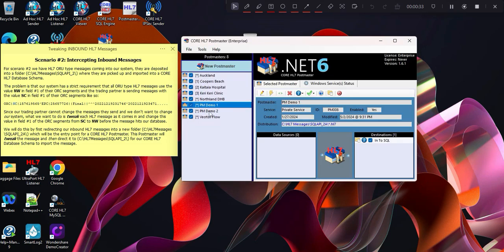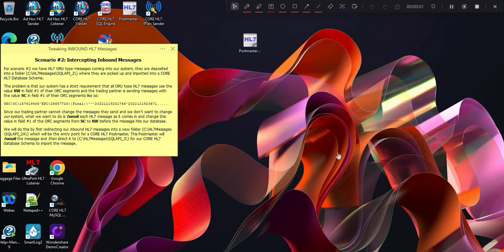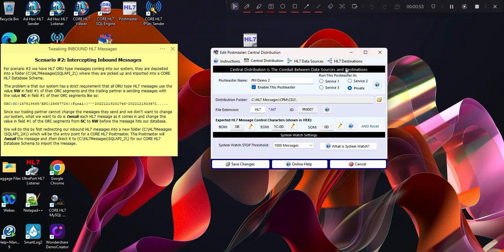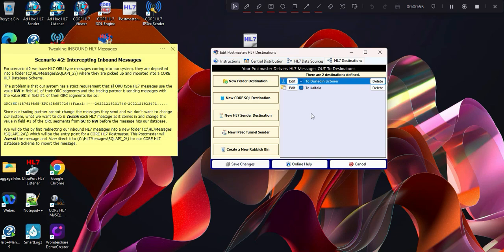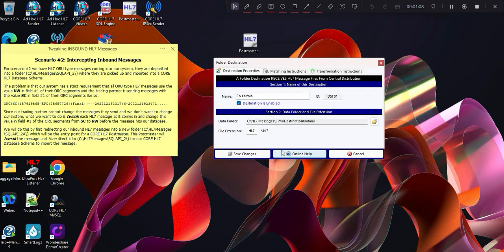Now then we're going to go to this Postmaster, which picks data up out of the database and delivers it to 2 different destinations. It delivers it to a sender, which will send it out over TCP/IP, and it puts the messages in a folder. So we're going to change that. For this, we're going to go to our destinations, and we're going to say for the messages going out to the listener, we want to leave the original value intact, so we won't put anything on that. But for the messages going into this folder, we're going to do the same thing we did before.